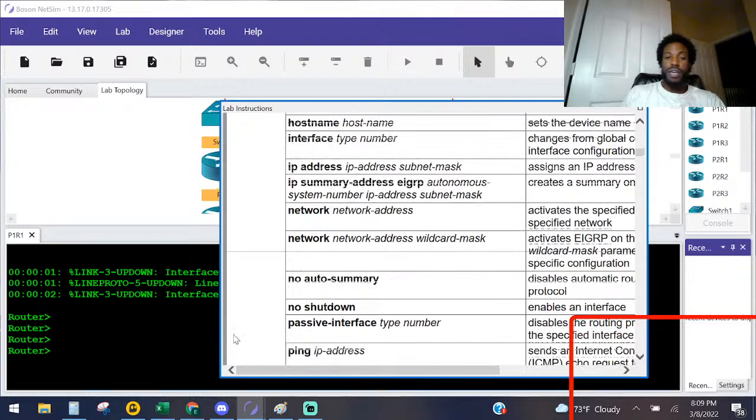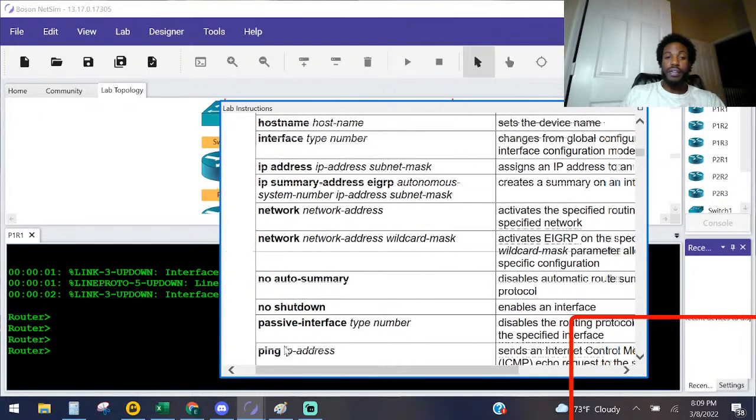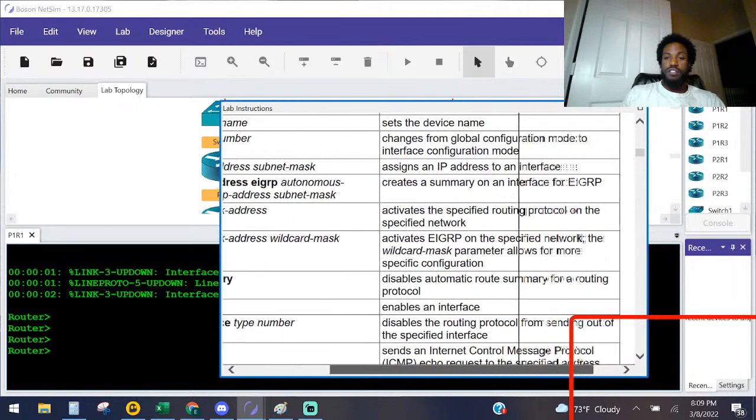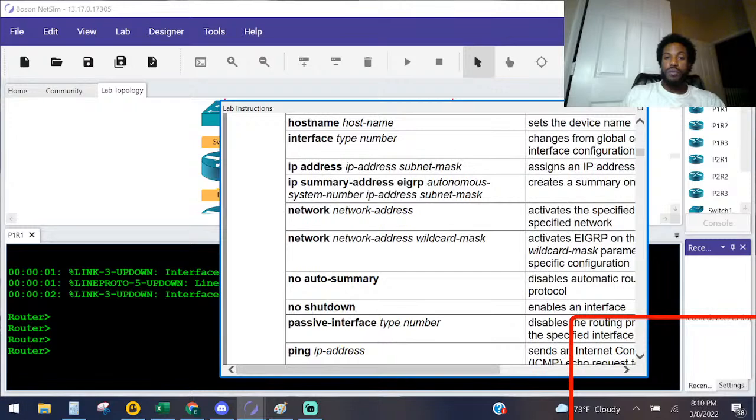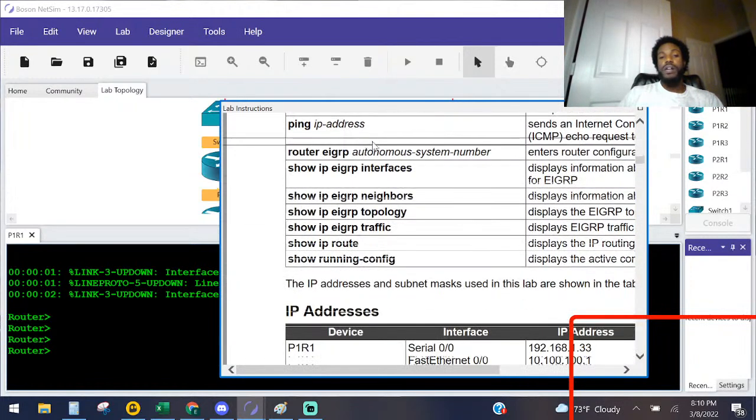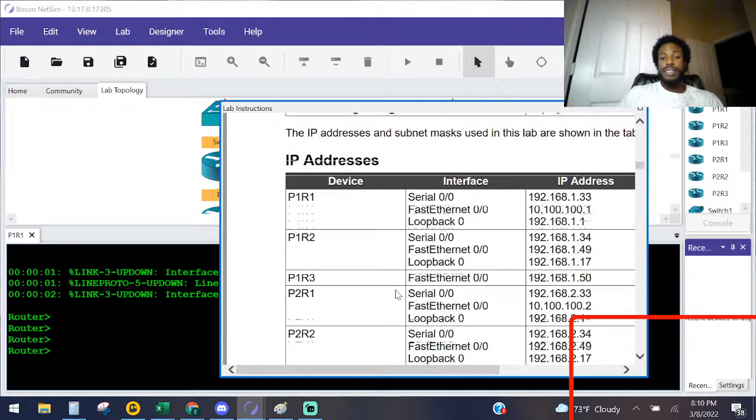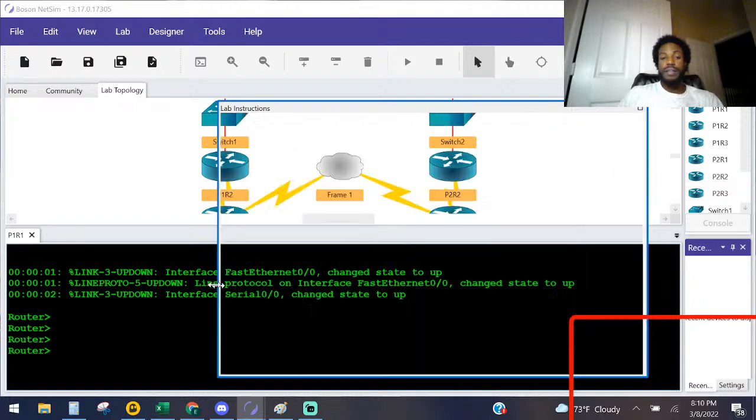These are some basic commands that we should know about, right? Ping. We have the summary address. That's one we've got to take note of right here. This creates a summary on an interface for EIGRP. One that's really important we've got to remember: ip summary-address eigrp. This is different from OSPF when you want to summarize an address. I think they use the area range command for OSPF when you want to summarize an OSPF network. We've got some show commands here for EIGRP. Take note of those. This is the basic IP addressing guide right here. Let's go ahead and get started.